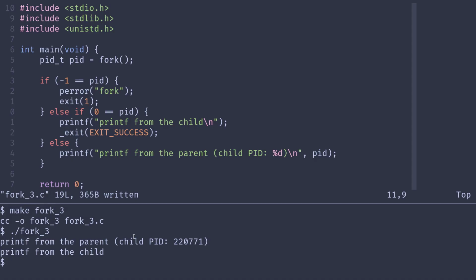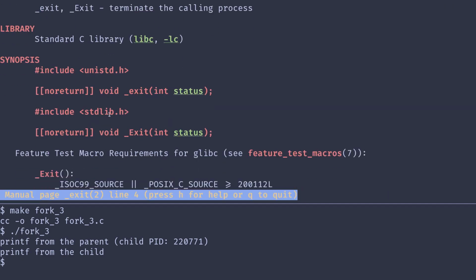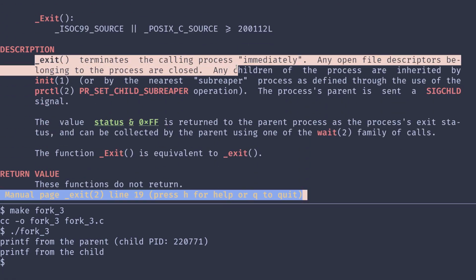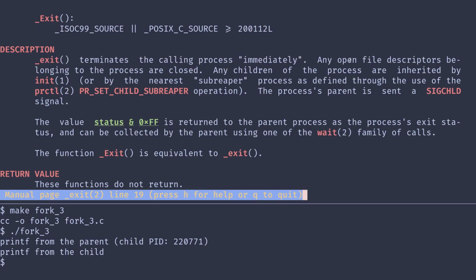One more thing I want to point out is that you might notice that we're calling underscore exit in the child. If we open the man pages for underscore exit, we can see it's in the unistd.h header. And it tells us here that _exit terminates the calling process immediately. It does not flush open file descriptors. Well, open file descriptors are closed, but they're not flushed.